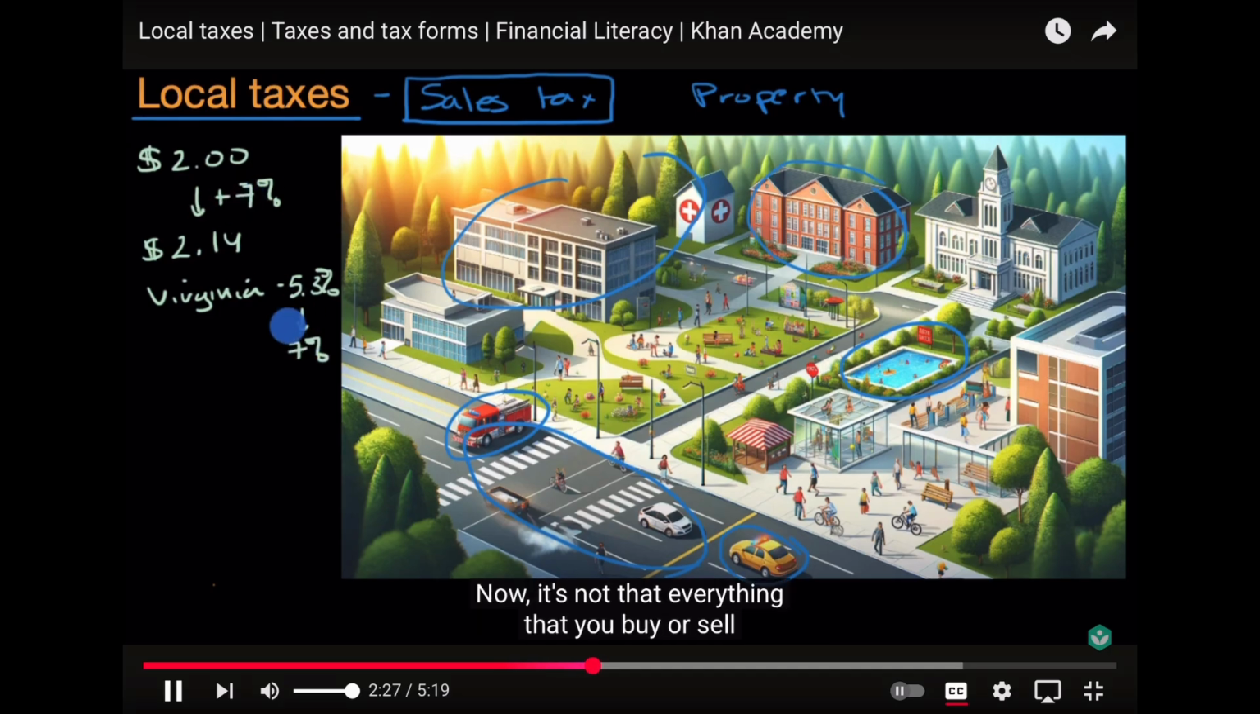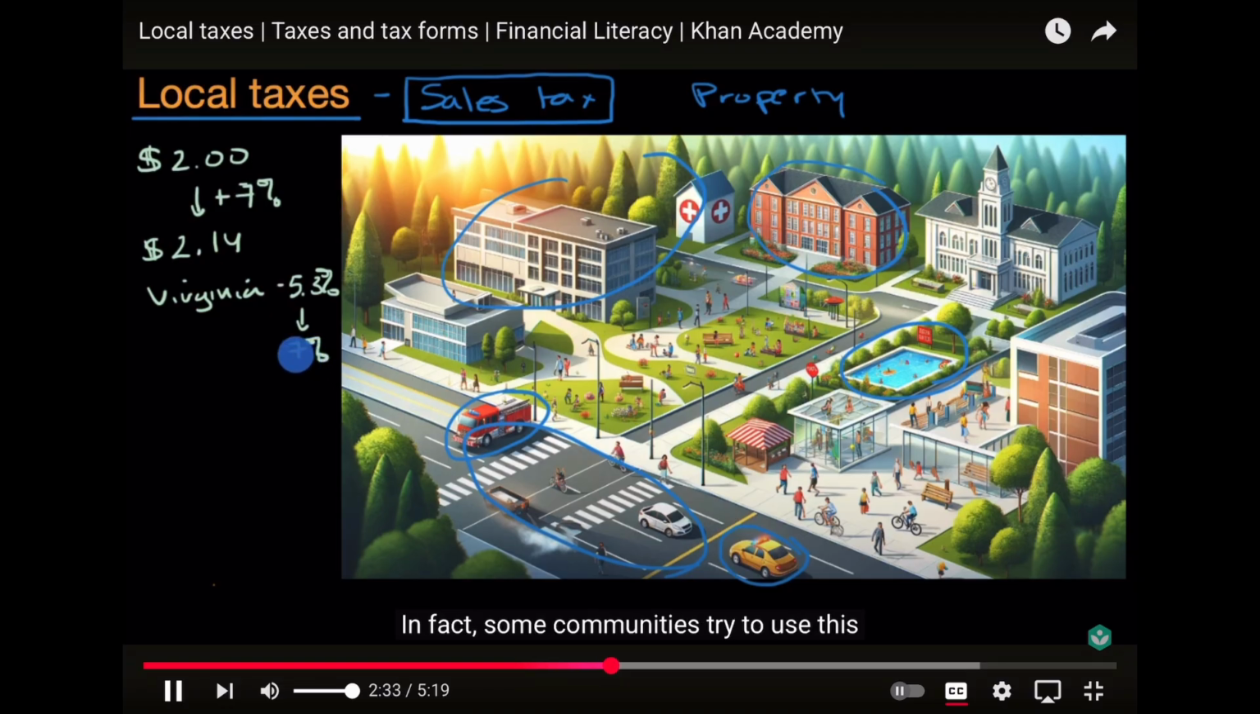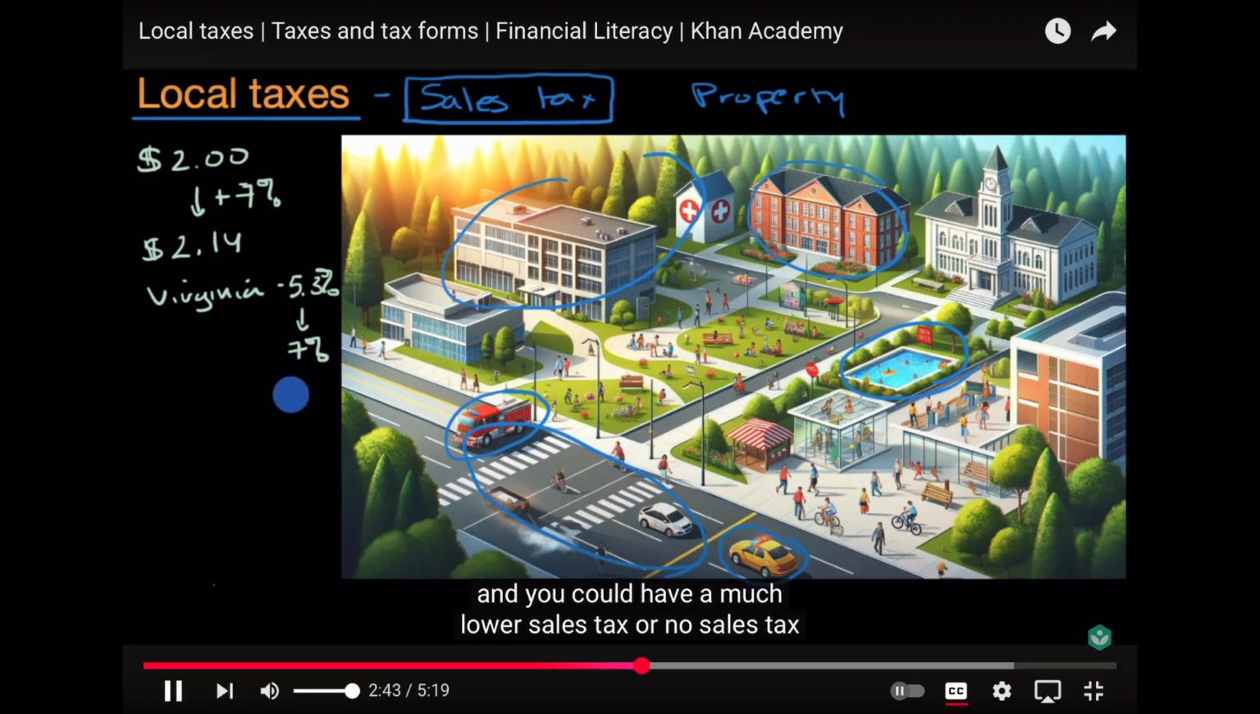Now, it's not that everything that you buy or sell will have a sales tax of exactly 7%. In fact, some communities try to use this to motivate certain behaviors. For example, you might have a higher sales tax on things like alcohol or cigarettes, and a much lower sales tax or no sales tax on things that are considered necessity. For example, food, non-prepared food.